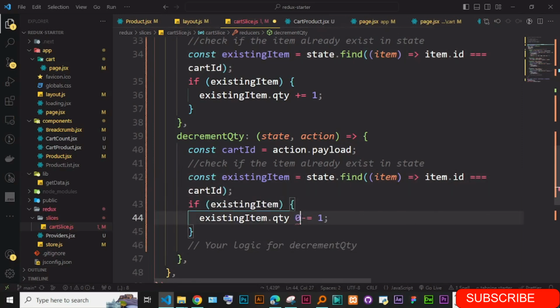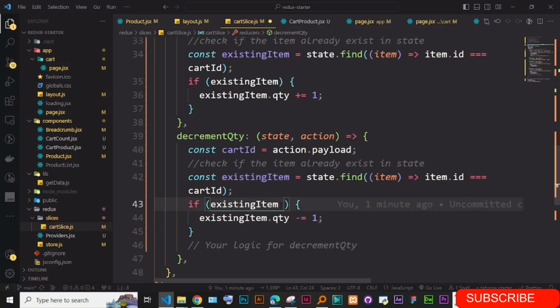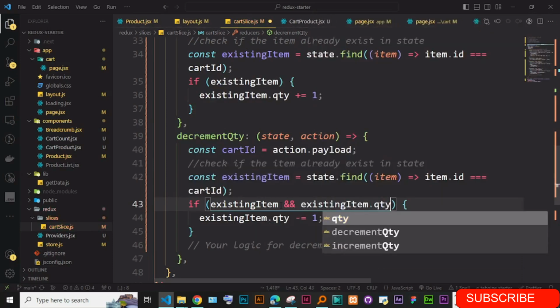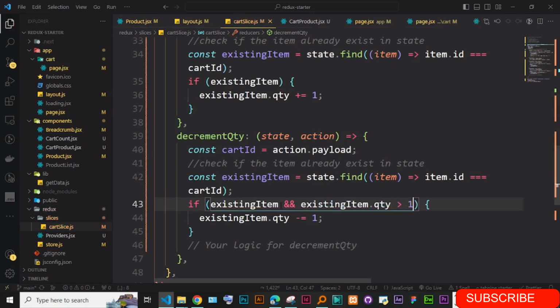Okay, the only thing here is that we want to subtract only if the item is there, and if the existing item dot qty is greater than 1. The item quantity must be greater than 1 for it to do this, because if the quantity reduces below 0, we don't want to subtract on 0. So the item quantity should always be greater than 1 for the subtraction to happen.